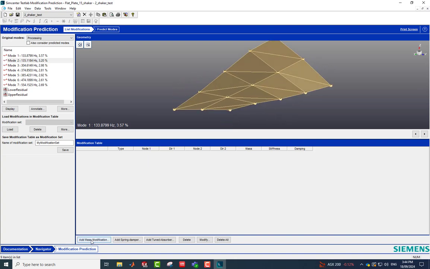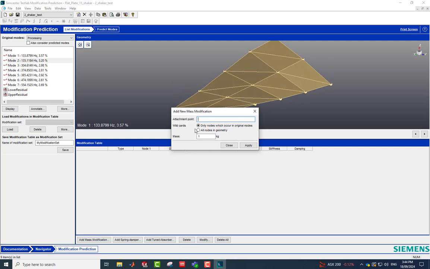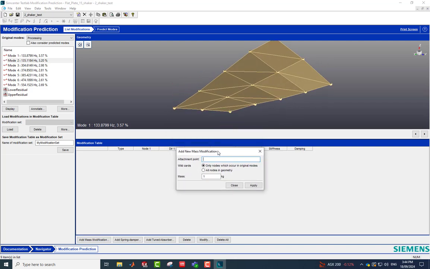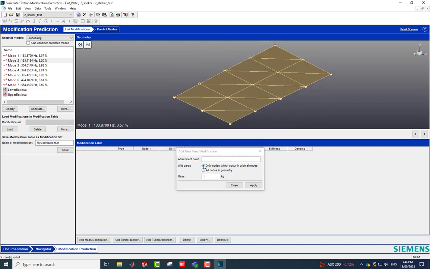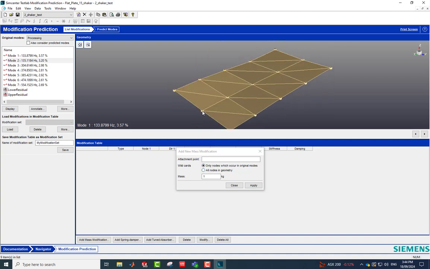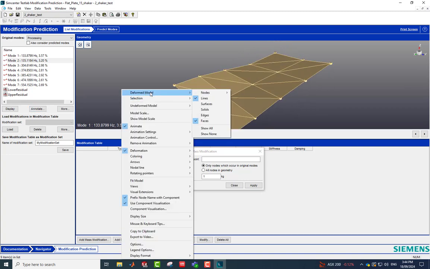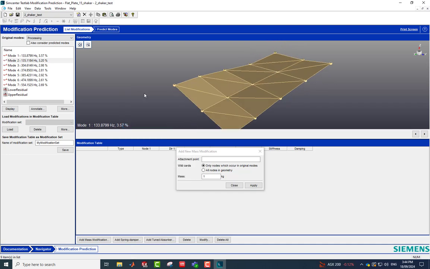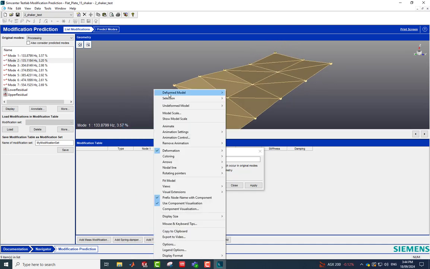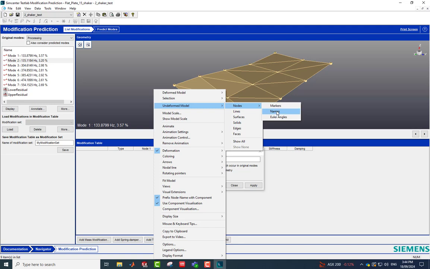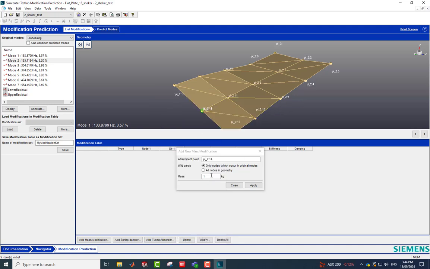So here you can see the modification table that I have access to. I have various options, simply a mass or spring damper or a tuned absorber even, which is adding another degree of freedom. But here I can just simply create a new mass modification to be able to interactively select the point or the node. I will stop the animation. That's a right click on the background to open this menu, turn on the node names, click this node, and you can see it copies that. I could have also just written that in with the keyboard.